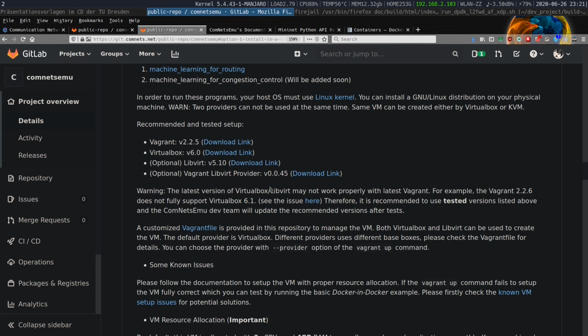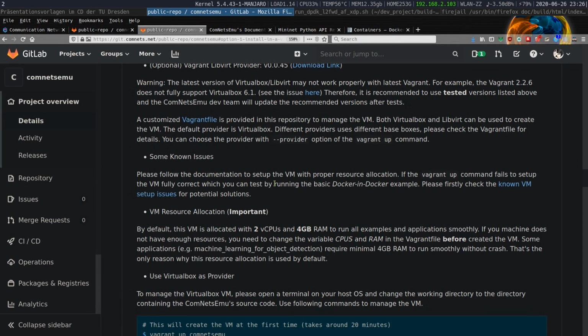In order to set up the virtual machine, you need to make sure the following dependencies are installed on your host system. The first one is Vagrant, and here is the minimum version, and the second one is VirtualBox. In case you face some issues, please check the documentation here of some already known issues, especially when you use Windows as your host operating system.